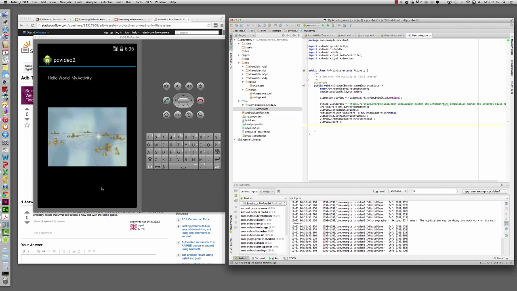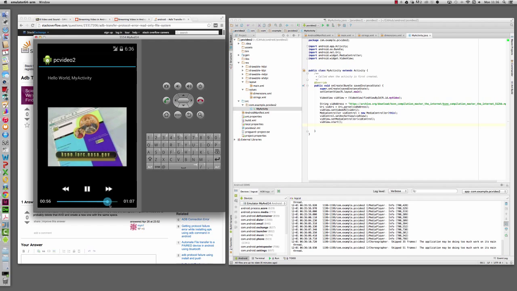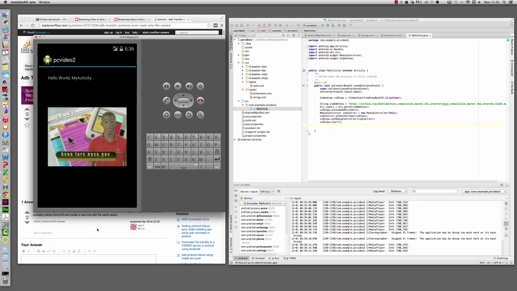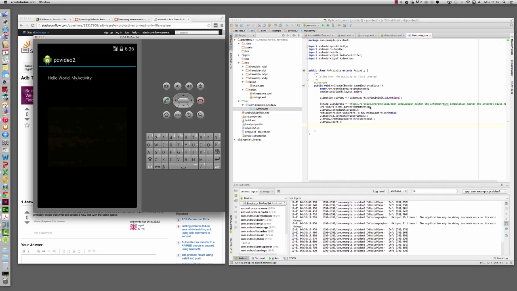But it's working. There they are. There's the controls. So they've taken a little while to appear. I think the emulator's a bit slow. But this gives you an idea of how you can actually stream a video from the internet onto your app.